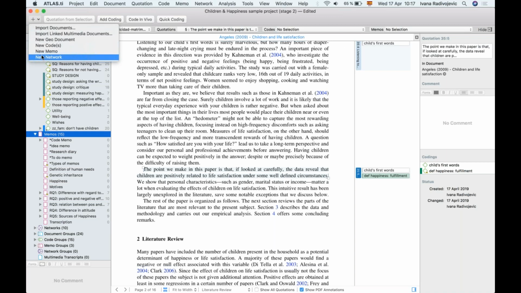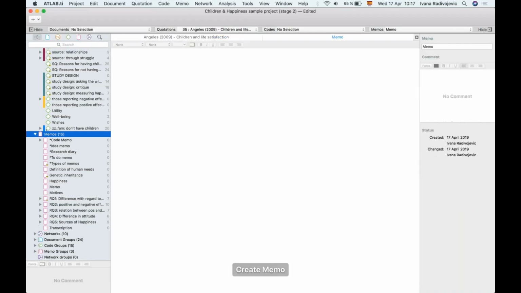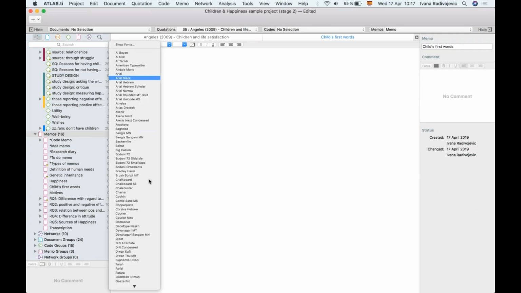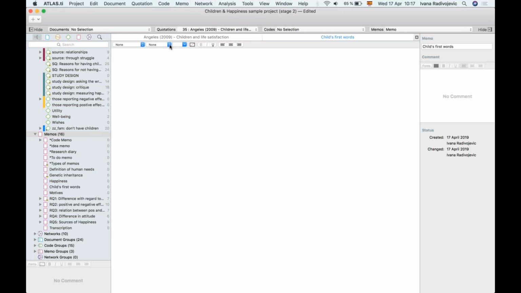We'll click on that plus button again, and here we can always create new objects in the project, so a new memo. ATLAS.ti opened it up for us. I'm going to give it a more descriptive title instead of just memo. It's all about a child's first words. And just like any text editing document, we can change the font or style, and we can structure our memos in whatever way we like.